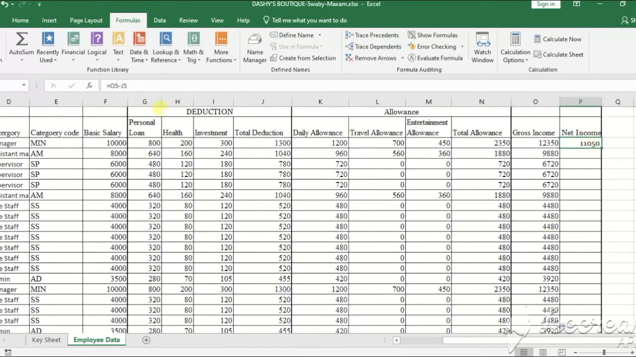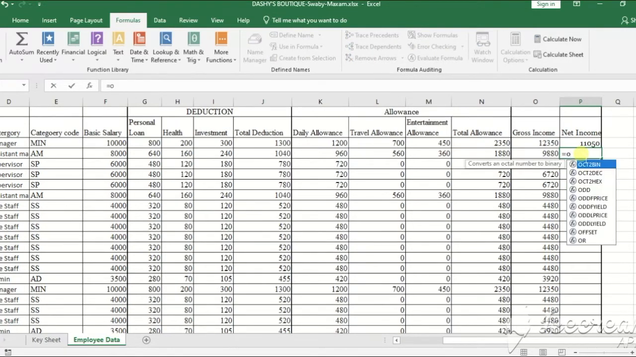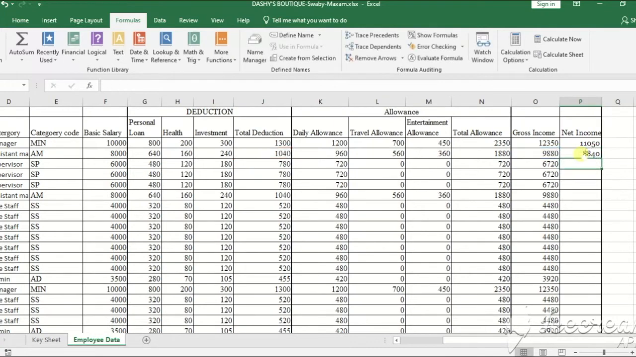So now we're going to do our net income, which is O5 minus J5. So we are going to type now, oh, that is O5 rather. So it's O5, which is our gross income, minus J6, which is our deduction.